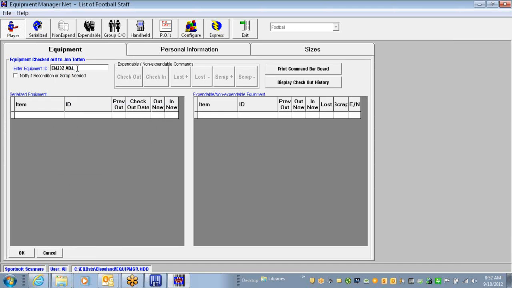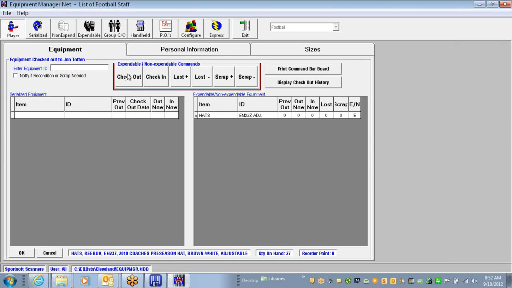So I'm going to hit enter here, and now you'll see these checkout buttons just became active, and what you just saw me scan up here came down in here where you can see the item and its ID. By the way, if you want a description of the item, down here in blue, all the way across the bottom, is the description of that item, as well as your on-hand quantity and your reorder point.